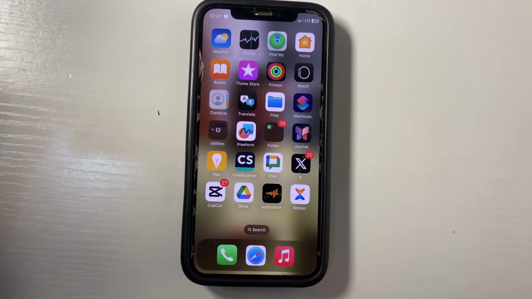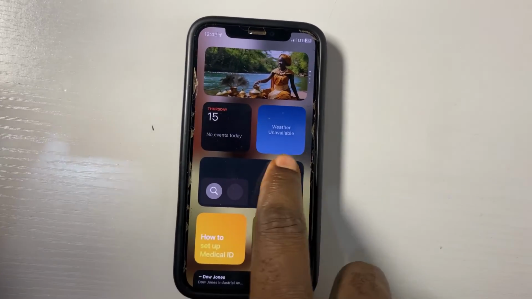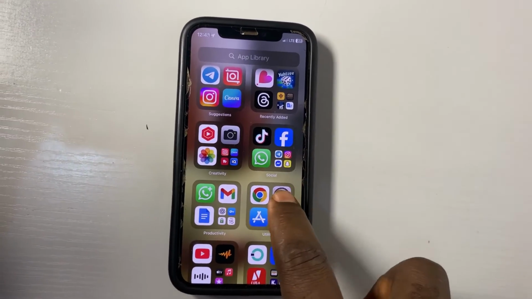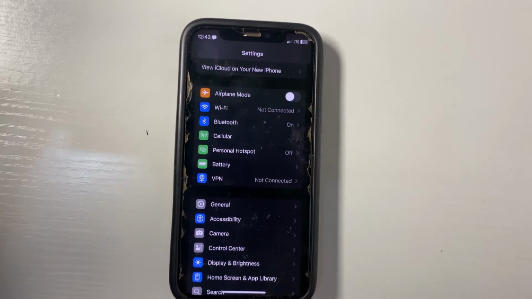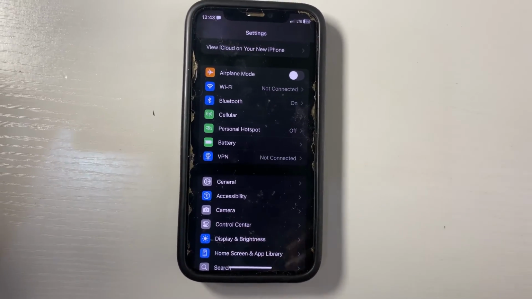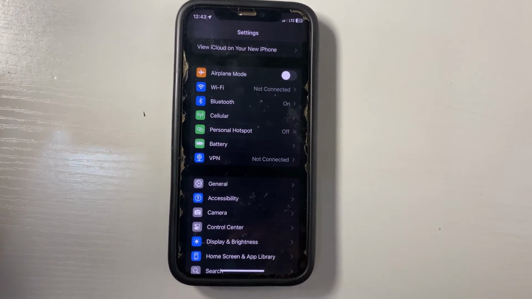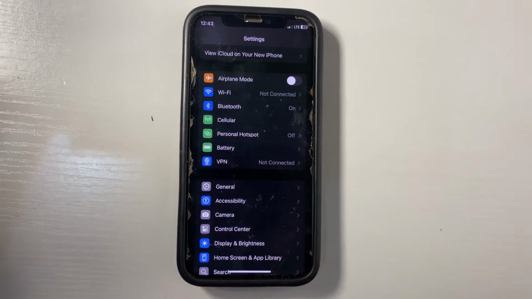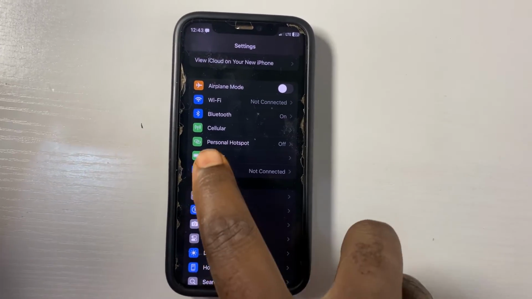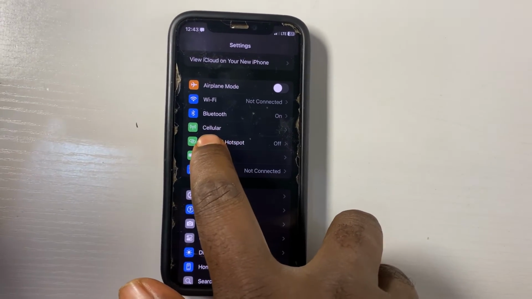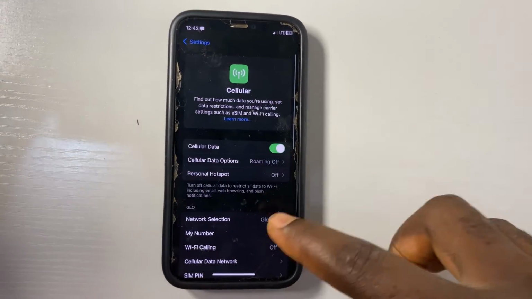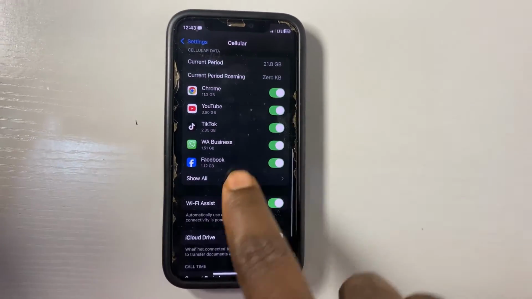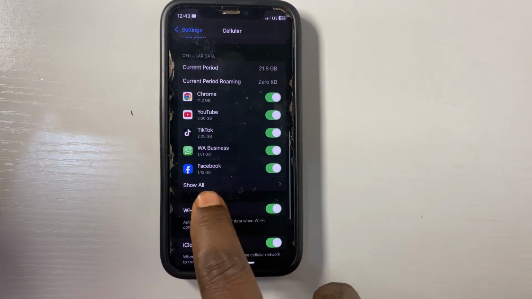So let's get started. Now, the first thing you do is head to Settings. This particular thing drains your battery as well, because these apps are consuming your data, whether you are on the app or not. So what you are going to do is go to Cellular. If you click on Cellular, then you scroll down and click on Show All.